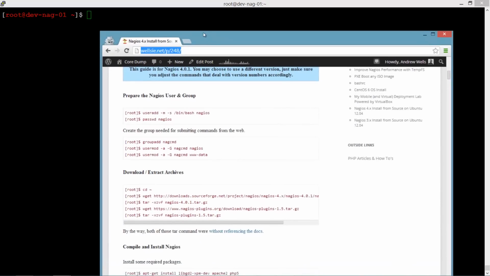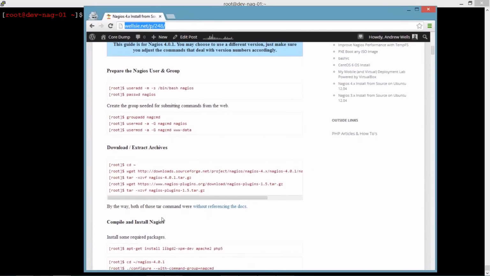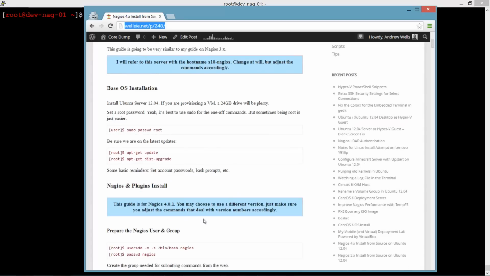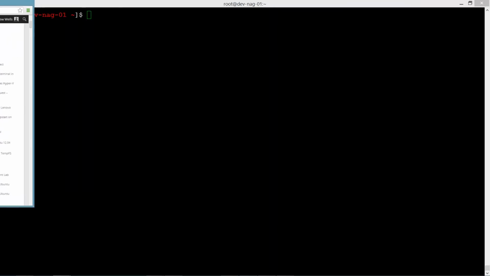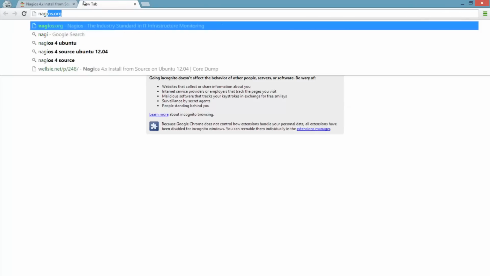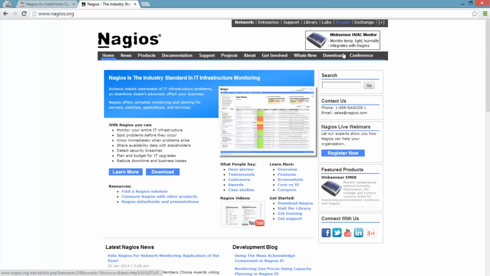Alright, so basically I'm going to be going off of this article here. I will post a link to it directly in the description of the video. There's an article here where I describe the commands and how I do a Nagios setup from source. I believe that we're on a new version since I last did a run through, so this would be a good time to do that.